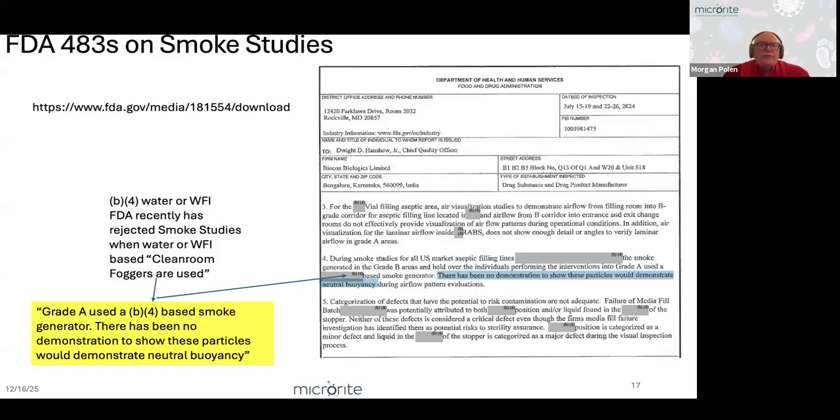Here's an example. We'll talk about neutral buoyancy. The grade A used a redacted-base smoke generator, and again, when we see these 483s, the redaction means it's been redacted in the FDA document. There was no demonstration to show the particles would demonstrate neutral buoyancy. And this is a term that is coming up quite a bit.